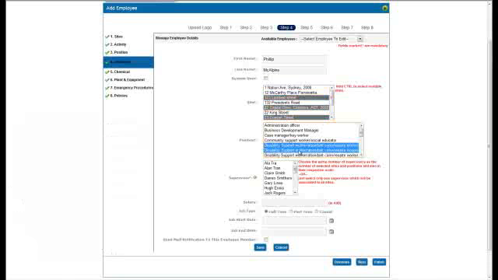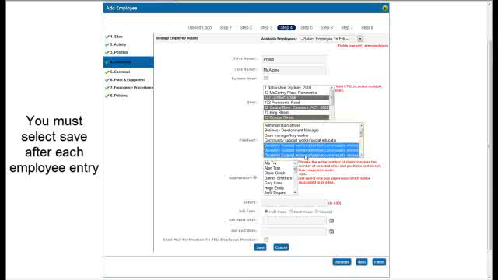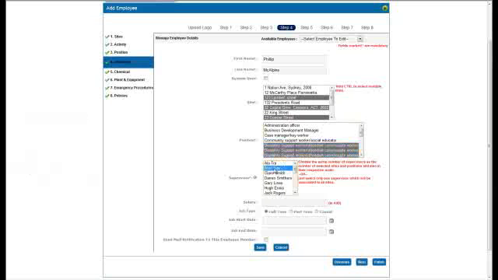Select the sites and positions and then complete the rest of the form. Make sure to select Save after each entry. After entering all the employees, move to the next step by selecting the Next button.